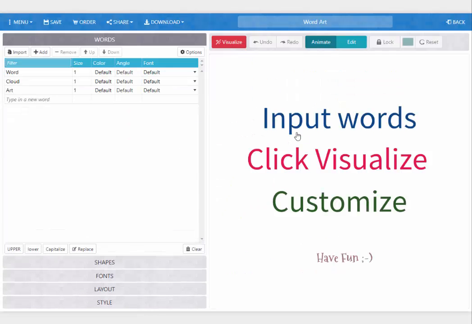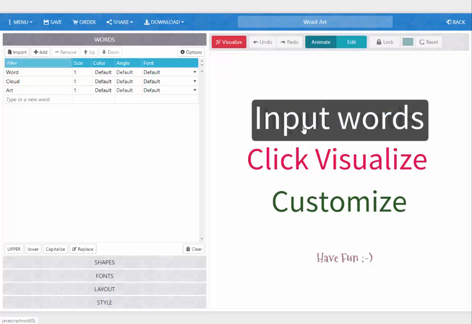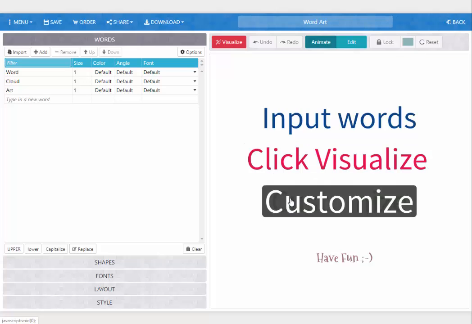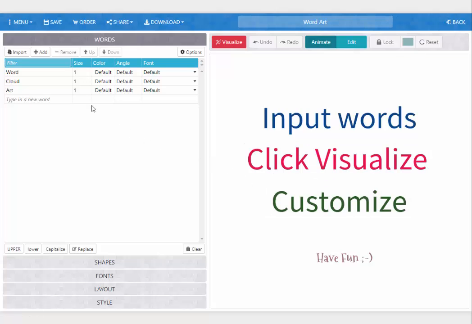And this is one of those web pages where it won't let you save your work halfway through, so you do need to finish this whole section in one sitting. And basically it says you're going to do three things. You're going to import your words for your word clouds. You're going to click Visualize, which is a preview of your word cloud, and then you're going to customize it and make yours unique. And we're going to start by going over to the left side and importing our words.